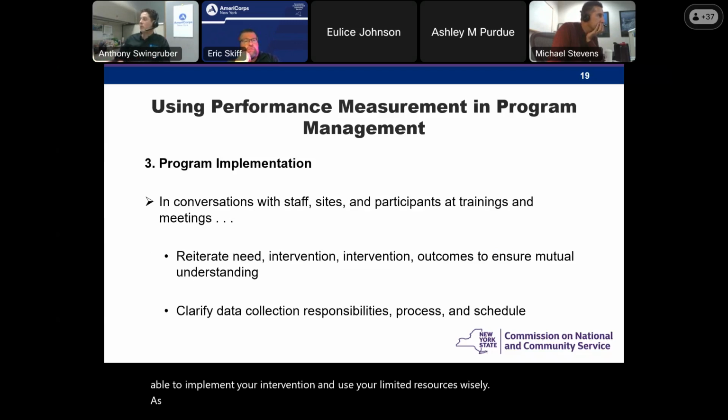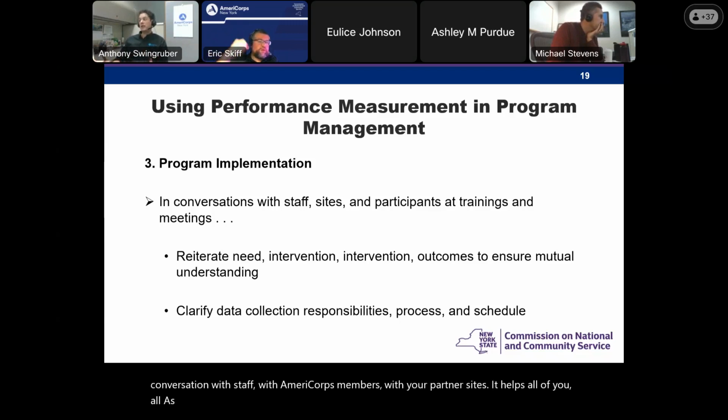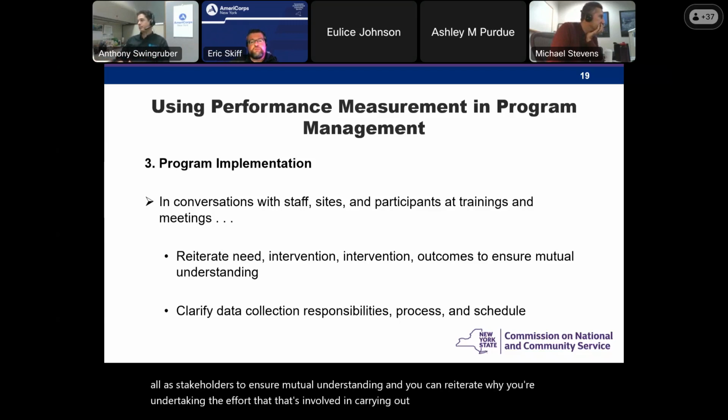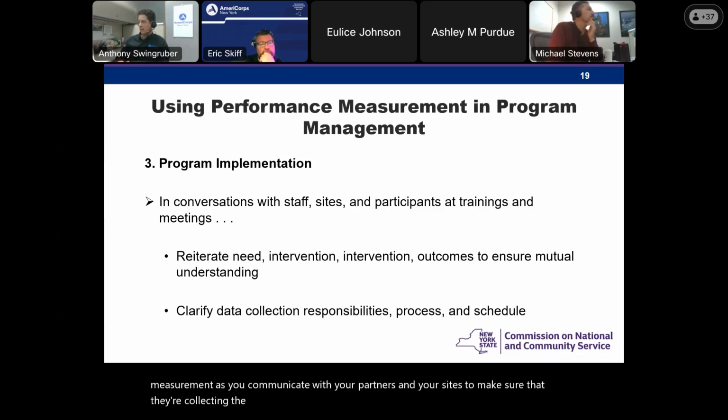As you implement your program, performance measurement can serve as a point of conversation with staff, with AmeriCorps members, with your partner sites. It helps all as stakeholders to ensure mutual understanding, and you can reiterate why you're undertaking the effort that's involved in carrying out your intervention. And hopefully by centering that conversation on what your intervention aims to achieve, in other words, the outcomes that I mentioned earlier, you can use performance measurement as you communicate with your partners and your sites to make sure that they're collecting the right data and staying on schedule.